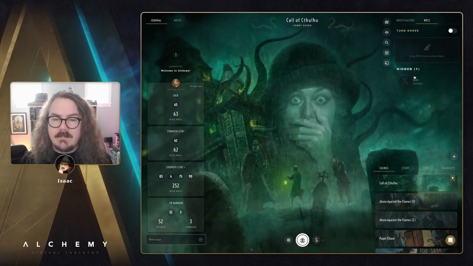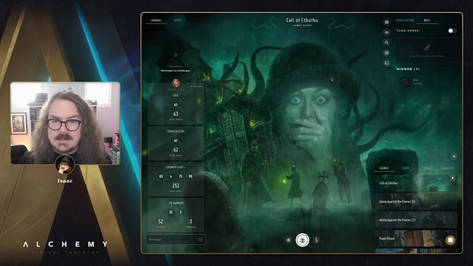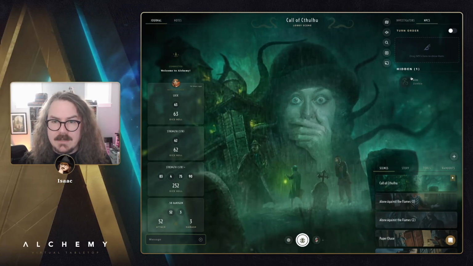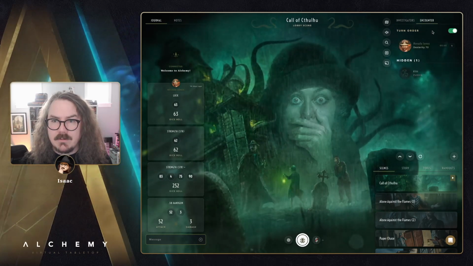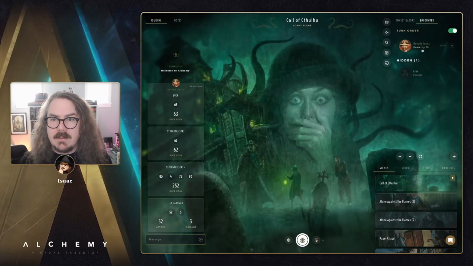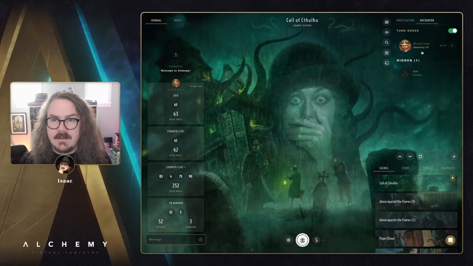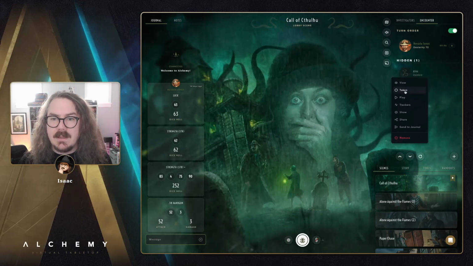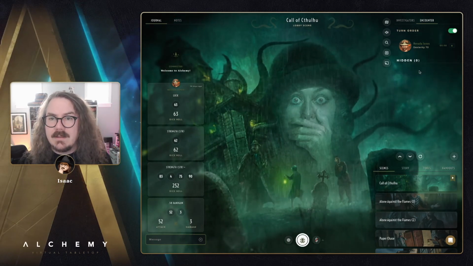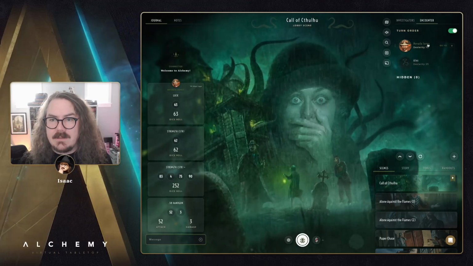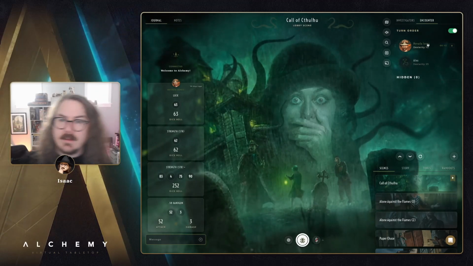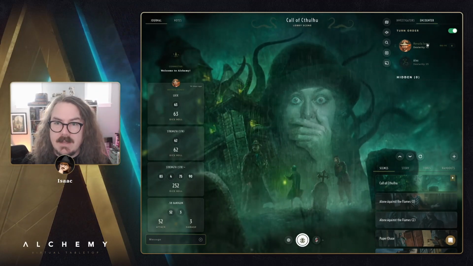One thing we did ship for Call of Cthulhu beta is the ability to have initiative. So in Call of Cthulhu, your encounters are based on the dexterity of the participant. And so we've got that set up now so that you can turn on turn order for a Call of Cthulhu game and they'll get sorted by their dexterity score.